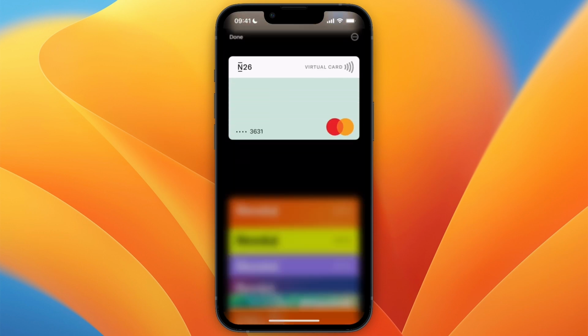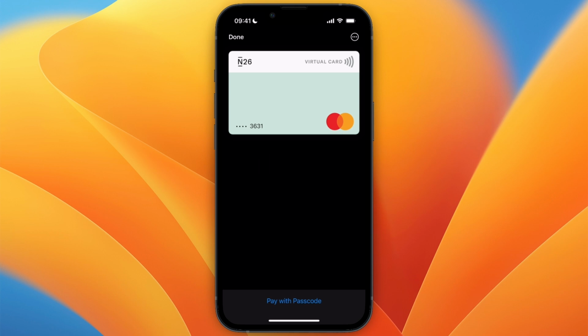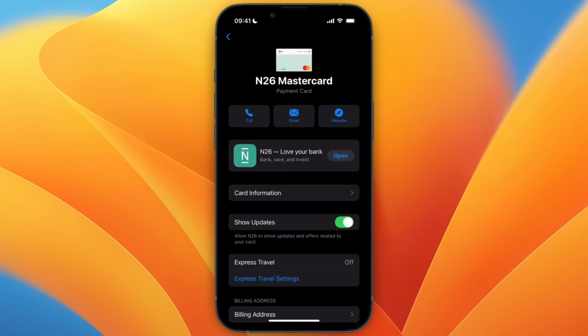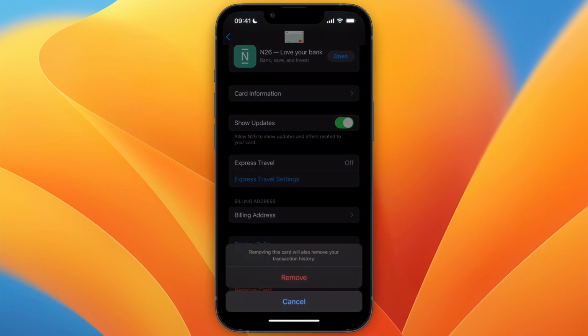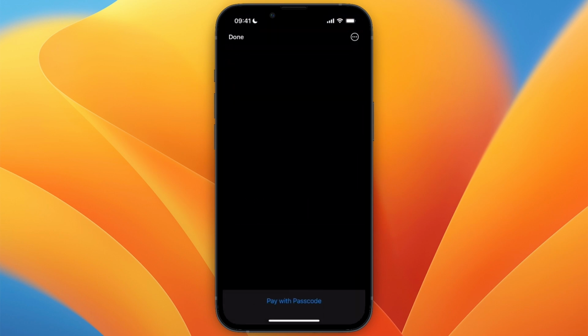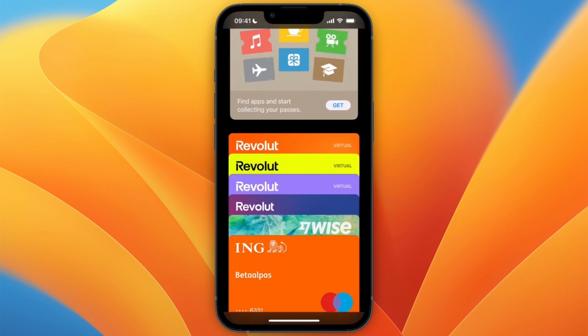Usually it wouldn't say that. For example, with this one, it will most likely look like this. So in the top right, just click on the three dots, and from here click on card details. Now once you are in the card details, scroll down, and at the bottom you can see remove card. So go and click remove card, and then confirm by clicking on remove, and now it has been removed.